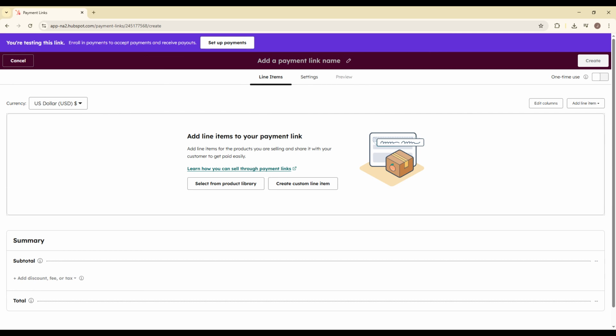This is where you define what the customer is actually paying for. You'll see an option to either select a product from your product library or create a custom line item. If you already have products set up in HubSpot, choosing from the product library will save you time because pricing, names, and descriptions will autofill. Simply search for the product, select it, and add it to the payment link.